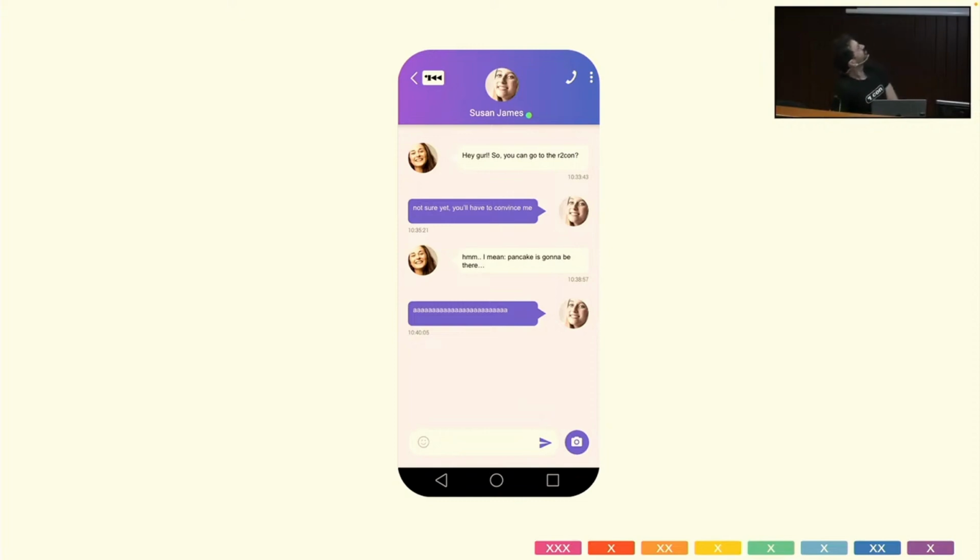I don't know if you can read the conversation. It's very interesting. Hey girl, you going to the r2con? Not sure yet. You'll have to convince me. I heard Pancake's going to be there. And the rest, you know, radar.